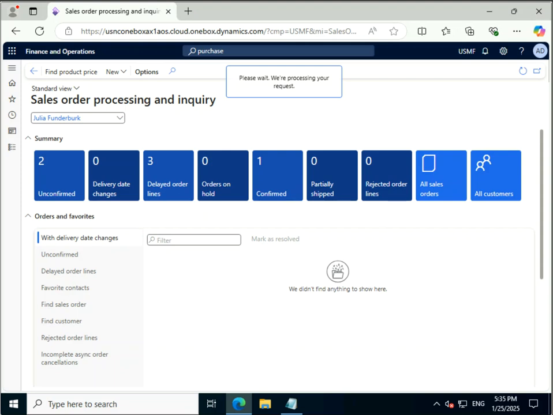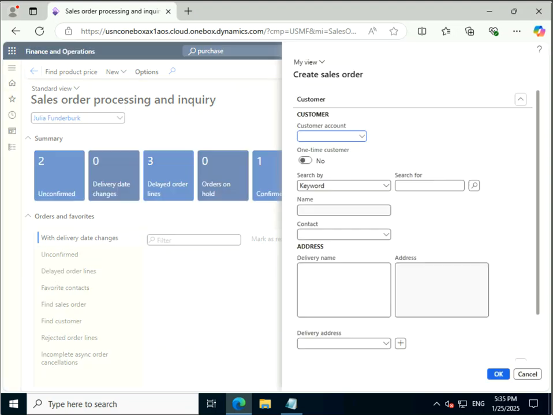So this is the action pane, and in the action pane there is a menu. Under the menu, if you click the drop down, there is a menu item reference, which refers to another form. So this is to create a sales order. We are going to create a sales order.